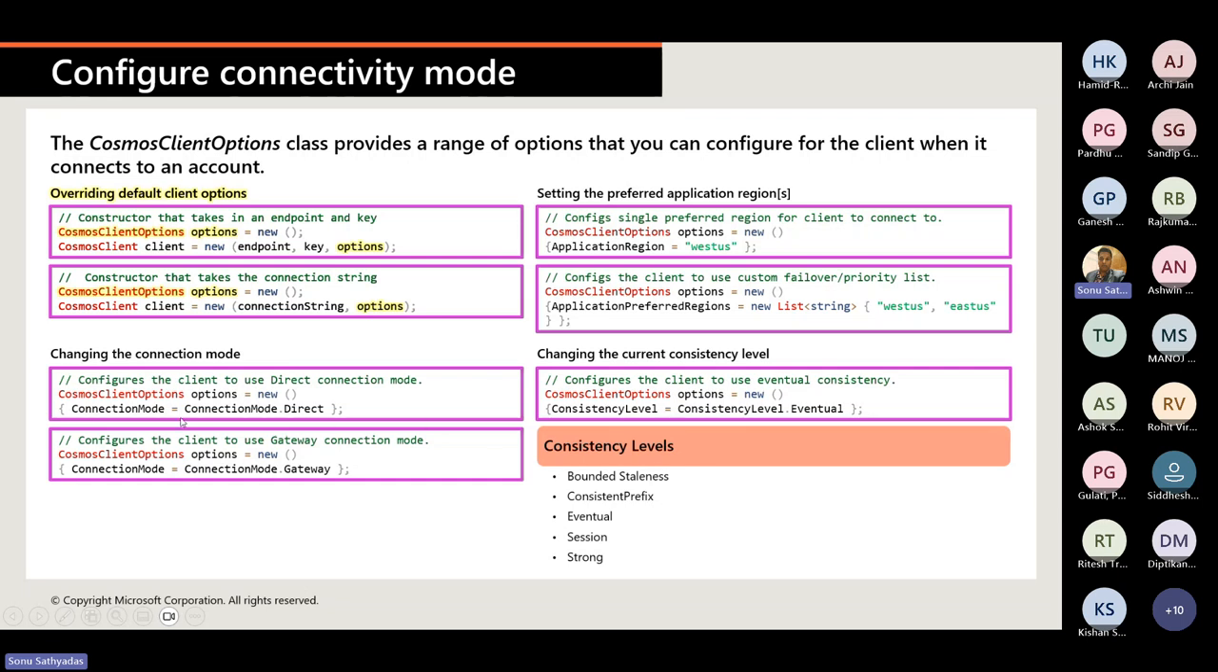The first thing we can specify is the connection mode. You can specify a connection mode as direct or gateway. Direct means your application is directly connecting to the Cosmos DB account using the URI. But in gateway mode, your client application is connecting to a gateway endpoint, and that is establishing the connection to the Cosmos DB accounts.